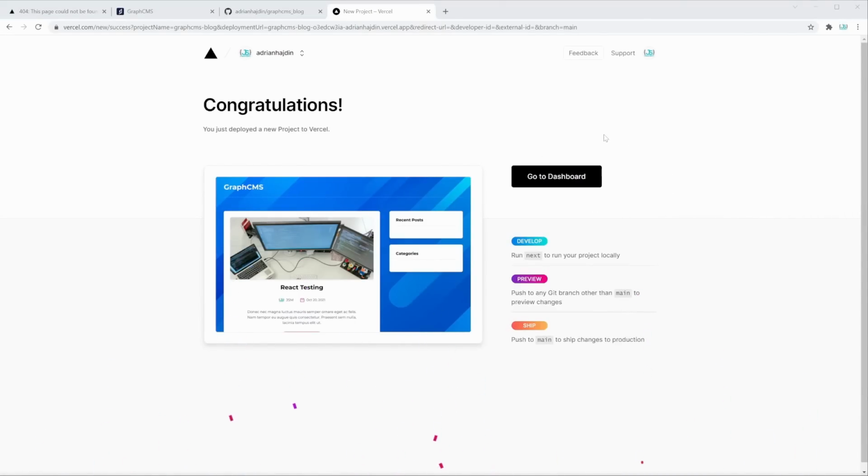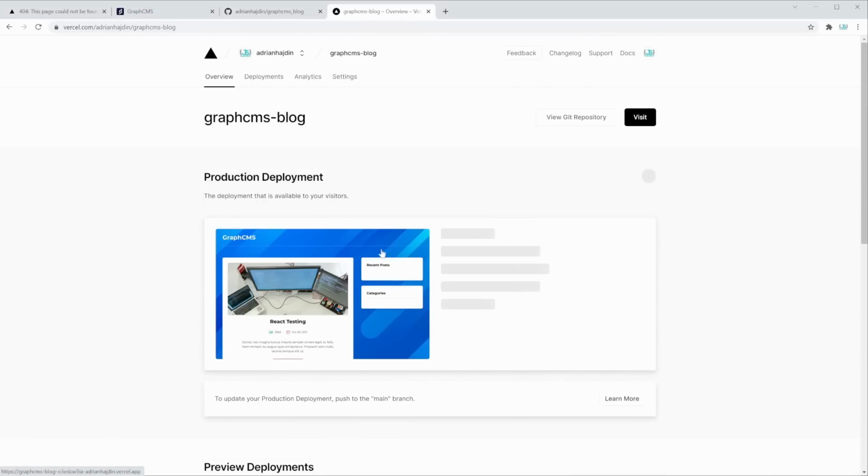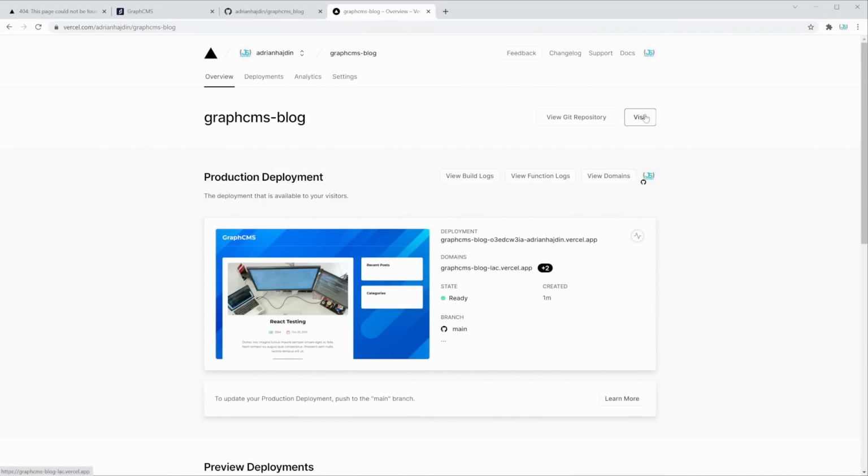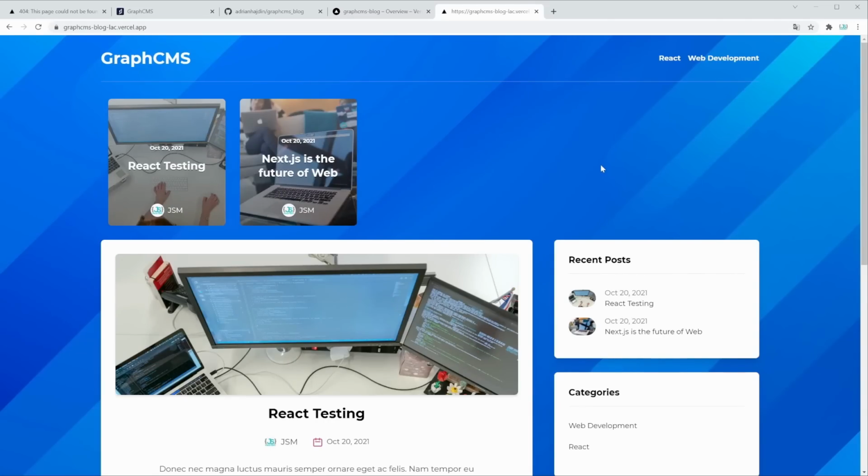And there we go. Confetti flew down the page and our project has been deployed. So let's go ahead and click right here and let's visit the page. And as you can see, our website is now live on the web. Now we can go back to GraphCMS and we can continue adding new articles to this deployed blog without knowing how to code at all.